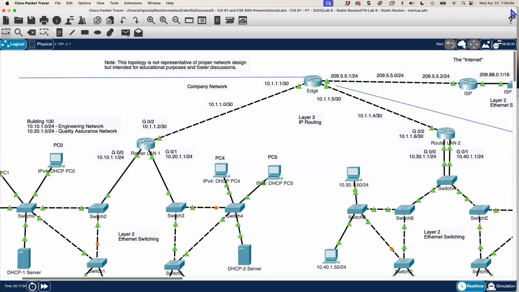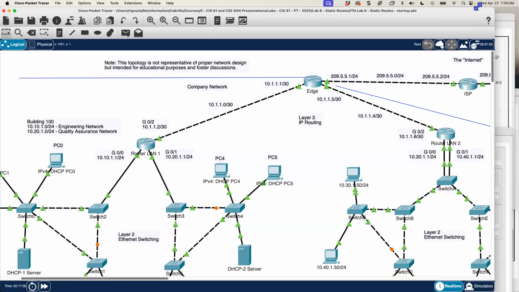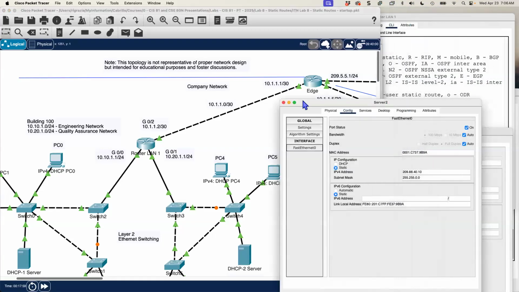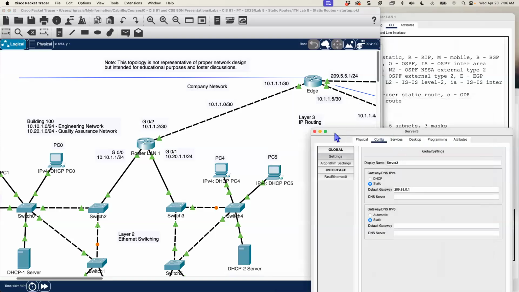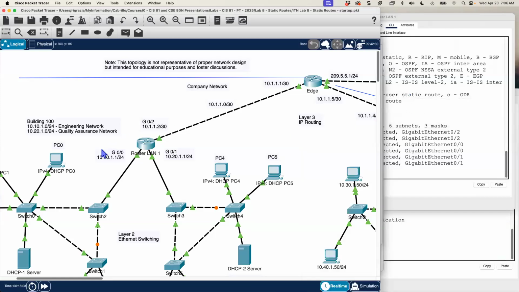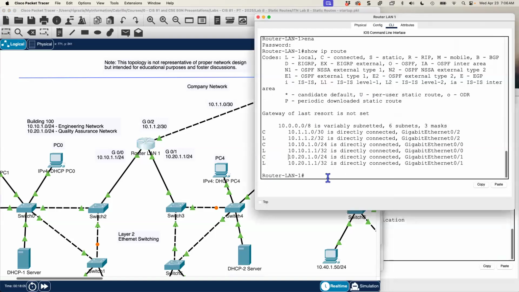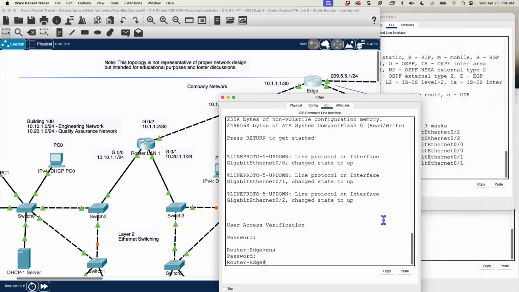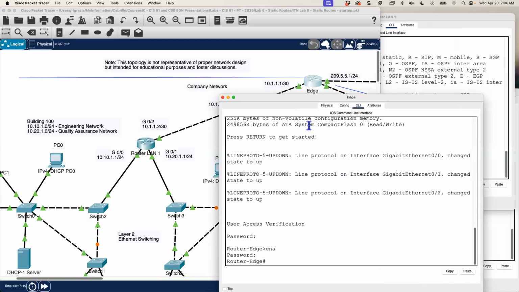And so what I'm going to do is, let me make this a little bigger, there we go, so we can see exactly what we're working on here. I'm going to get rid of that. Well, I'll tell you what, let's start here at edge. On edge, I'm going to tell it how to reach 10.10.1.0 and 10.20.1.0. So I'm going to do static routes.